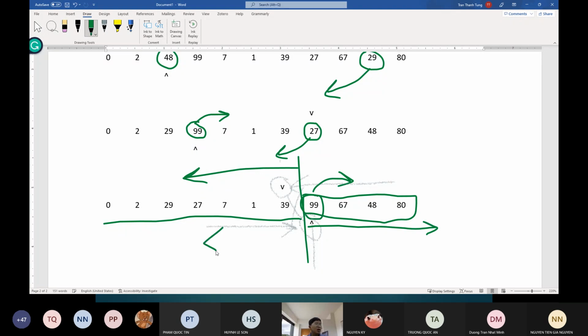This is smaller or equal to 40. This is what we know. Okay? And this one is bigger than 40. So that's it for the partition. Is it clear, everyone?